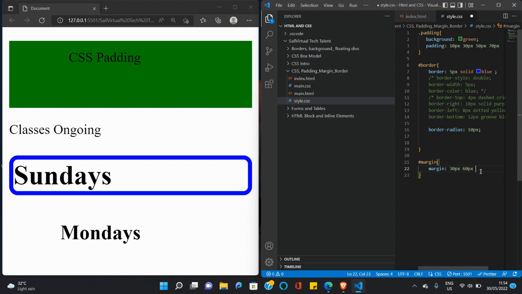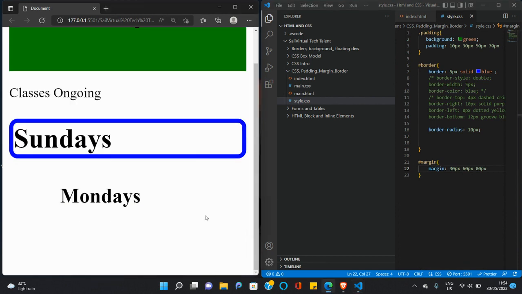Okay, we'll also touch the three values occurrence, where the first value would affect the top, the 60 pixels will be for the right and left, and then the 80 will be at the bottom. So if we save this, okay, now we have a lot of space here. So that's how we have it using three values.